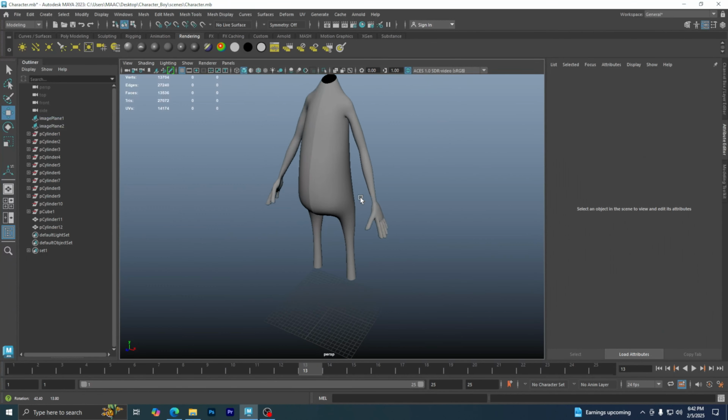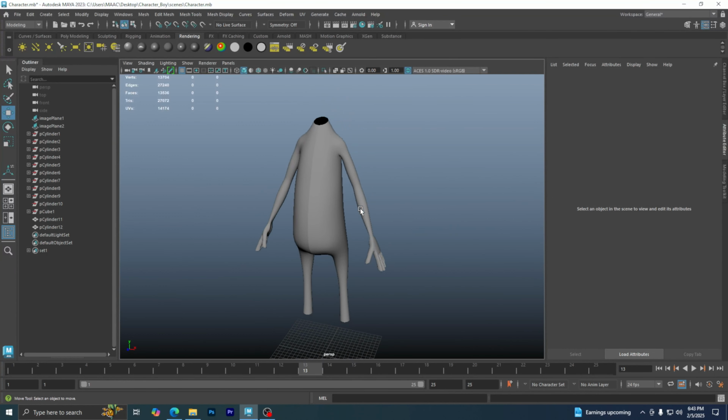So in this way we have created the hand. Now in the next lecture we will start with the head part.